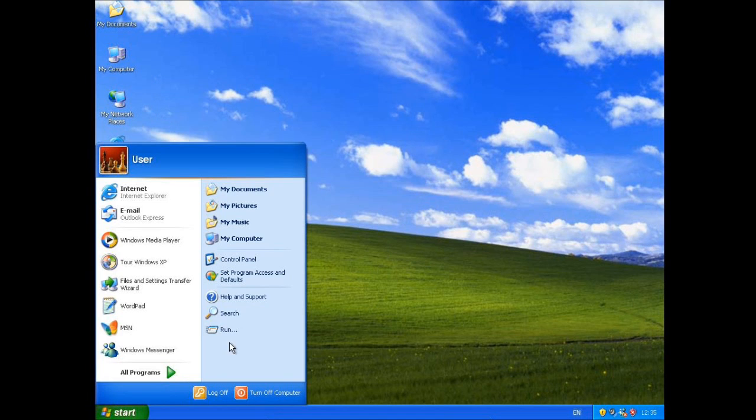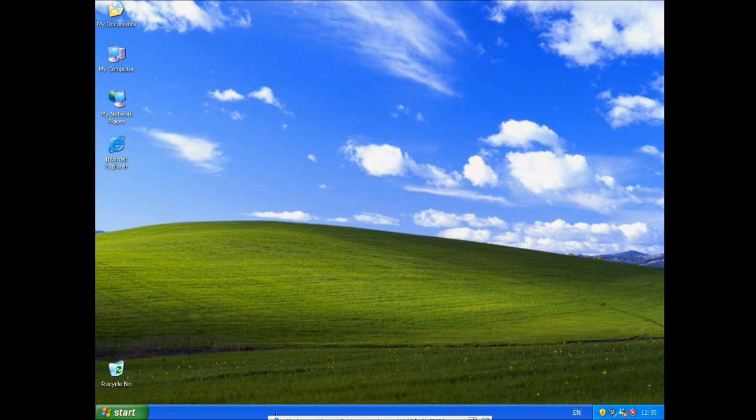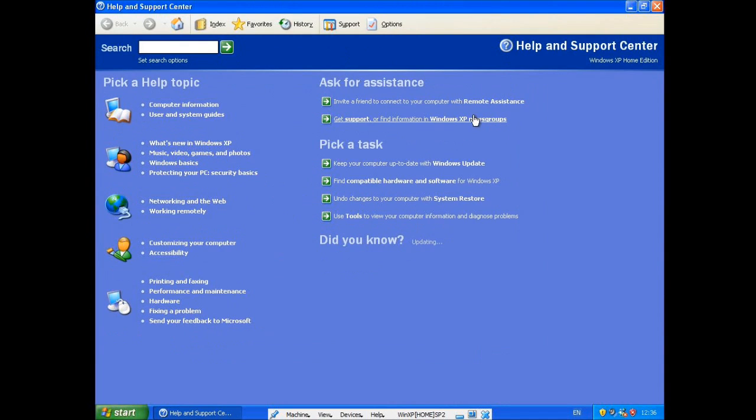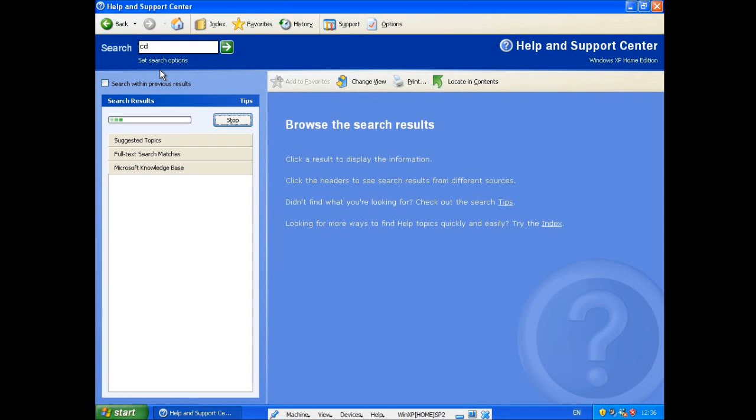Now I want to show you the help system. This isn't too bad, but if you get stuck, there's always an option with remote assistance, and there are newsgroups and forums. Now let's see. Let's see if I want to find out how to rip audio from a CD to the computer using Media Player. Let me search CD and see what it comes up with.